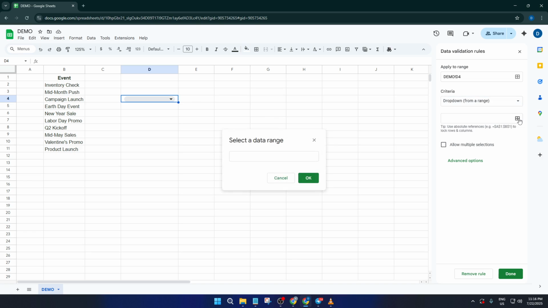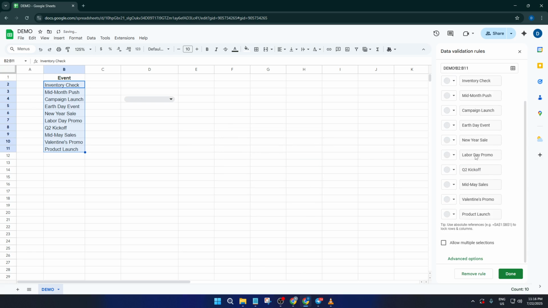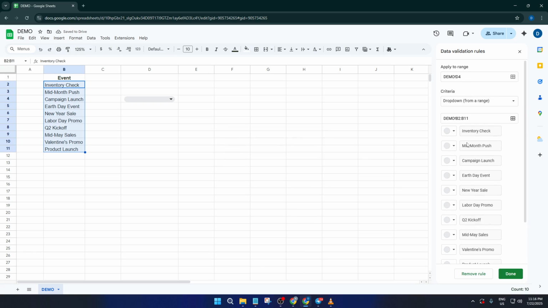So go ahead and click the selector to choose your data range. Let's say you have a list of employee names in cells A2 to A20, you'd select that range. If you use the range, any changes you make to your source list will automatically update in the dropdown, which is super handy if your data changes often. After you've chosen your range, click Done.